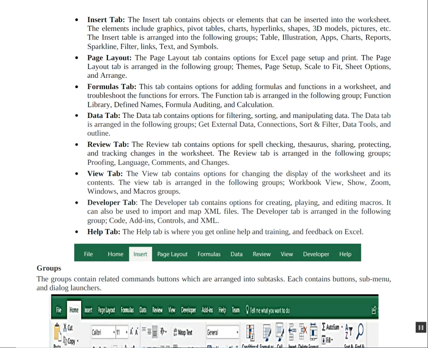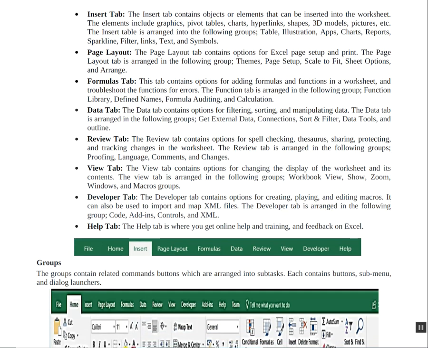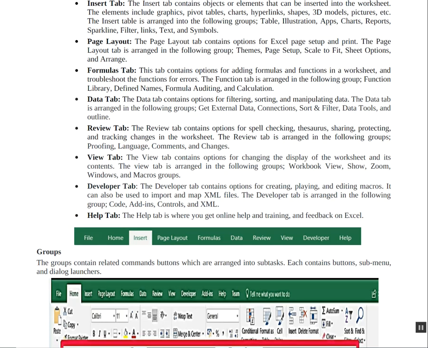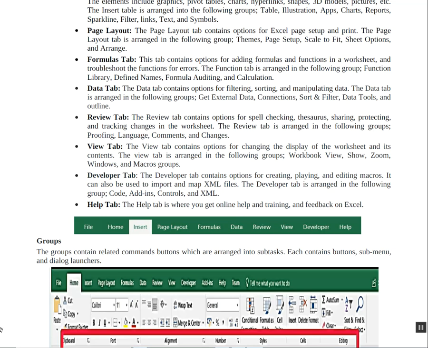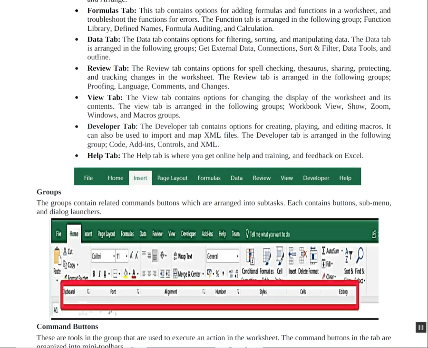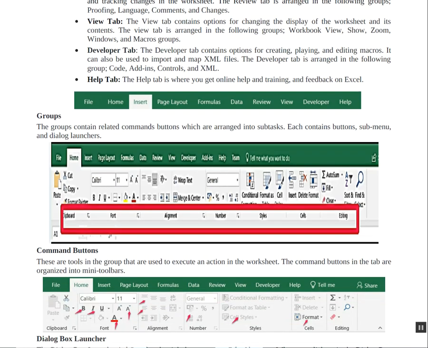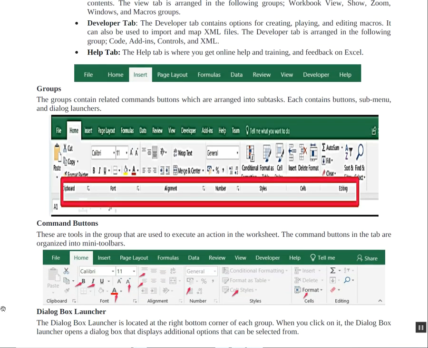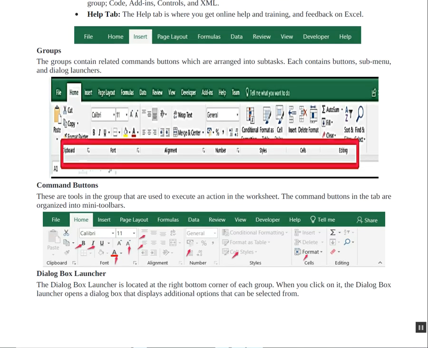Groups. Groups contain related commands, buttons which are arranged into subtasks. Each contains buttons, submenus, and dialog launchers. Command buttons. These are tools in the group that are used to execute an action in the worksheet. The command buttons in the tab are organized into mini toolbars. This one.